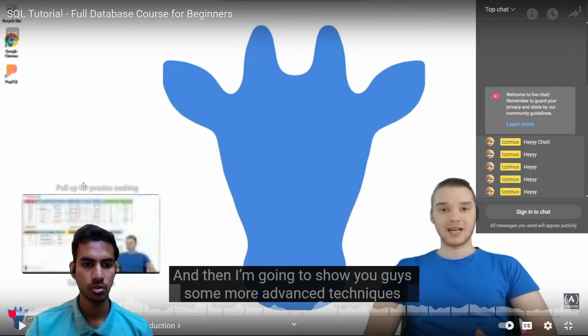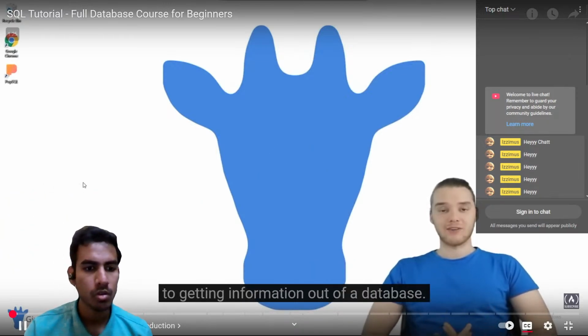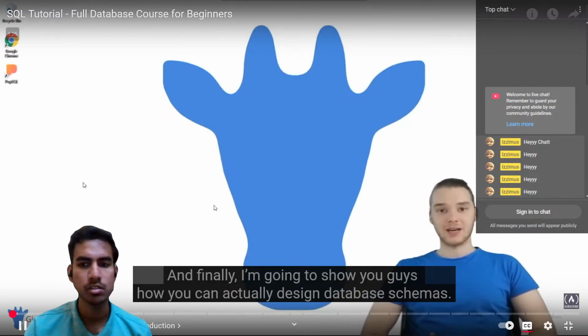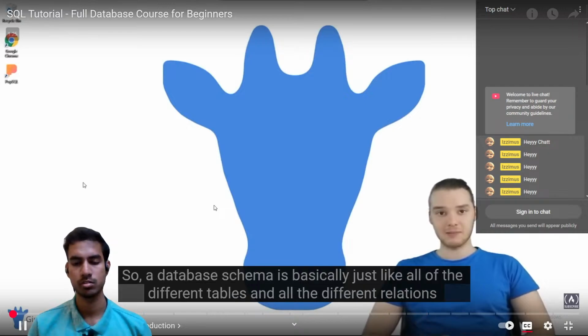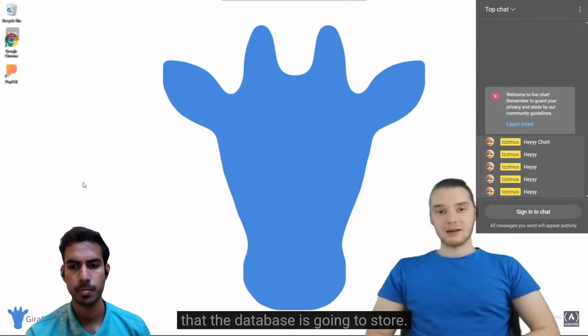तो चालू करते हैं। Advanced techniques to getting information out of a database. And finally, I'm going to show you guys how you can actually design database schemas. So a database schema is basically all the different tables and all the different relations that the database is going to store.